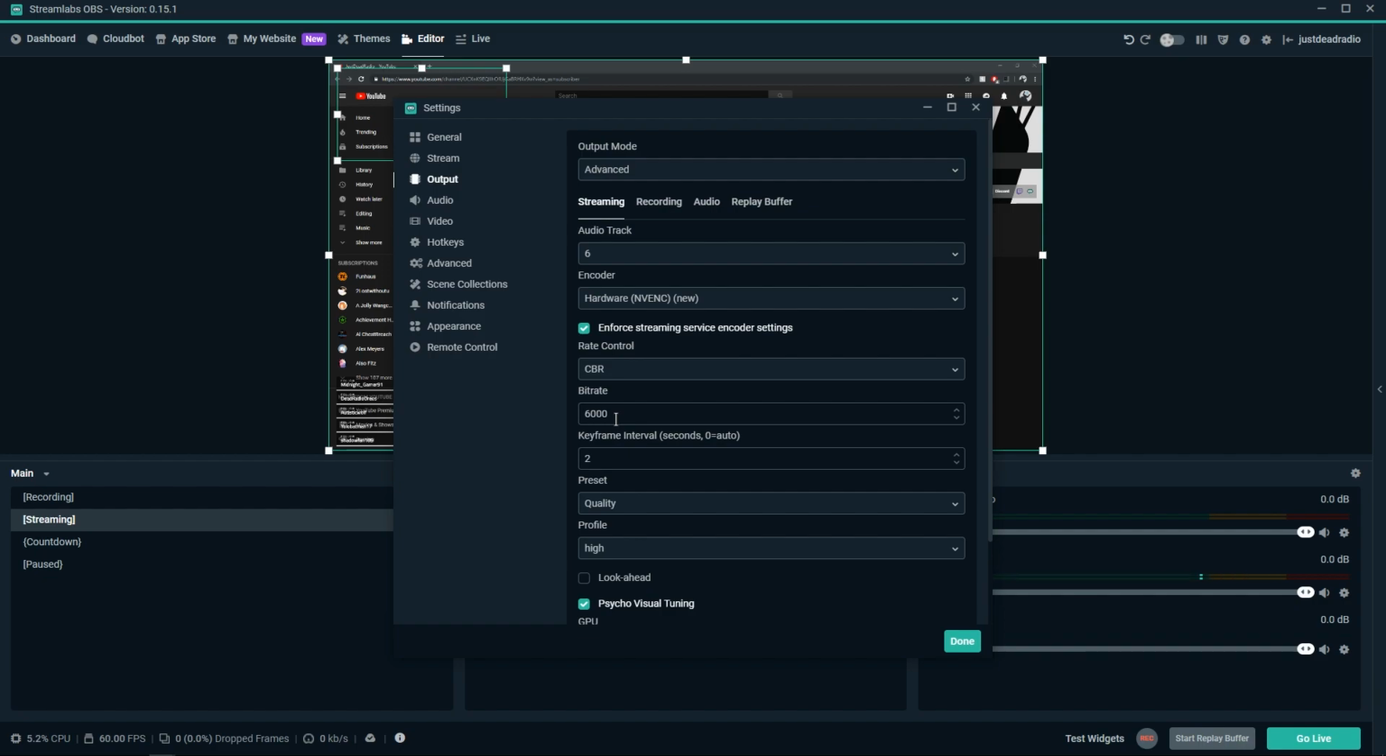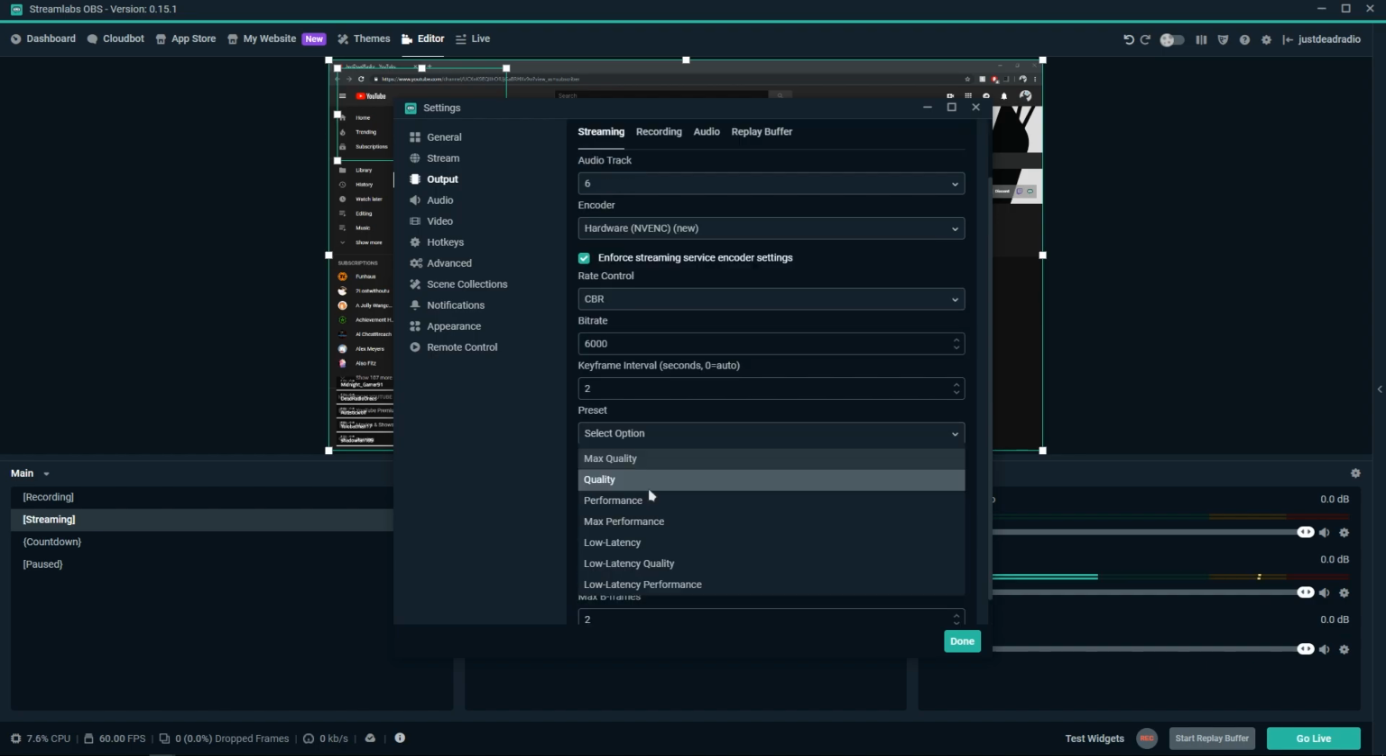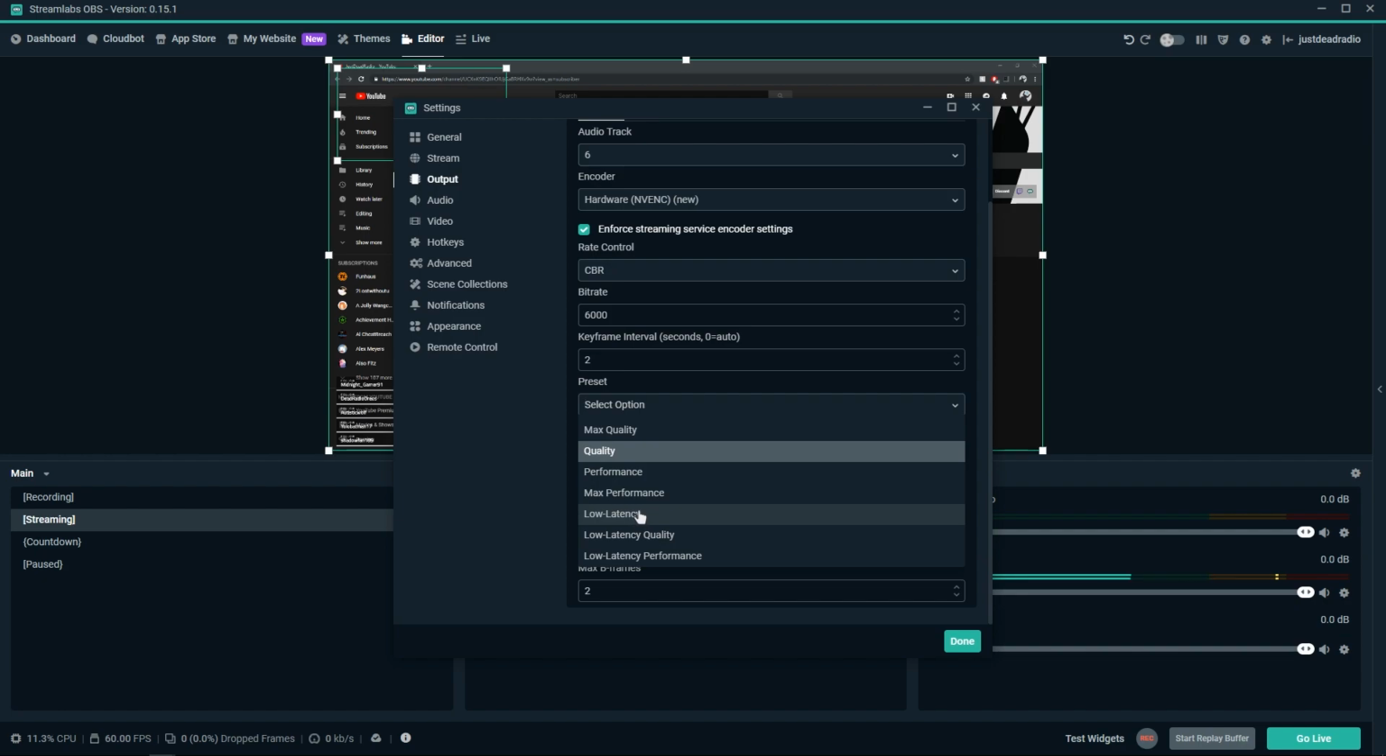Do test streams. If you go too high, your stream might become blurry, or if it's too low, it might become blurry. Try to find the sweet spot in between. You want to make sure that people can hear you and you aren't cutting out. Your keyframe interval should be 2. Your preset you can set to low latency and move up from there, depending.